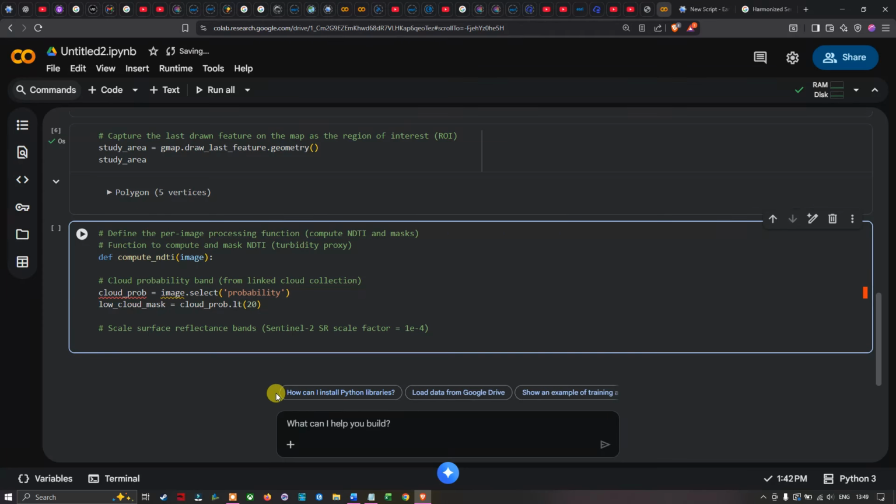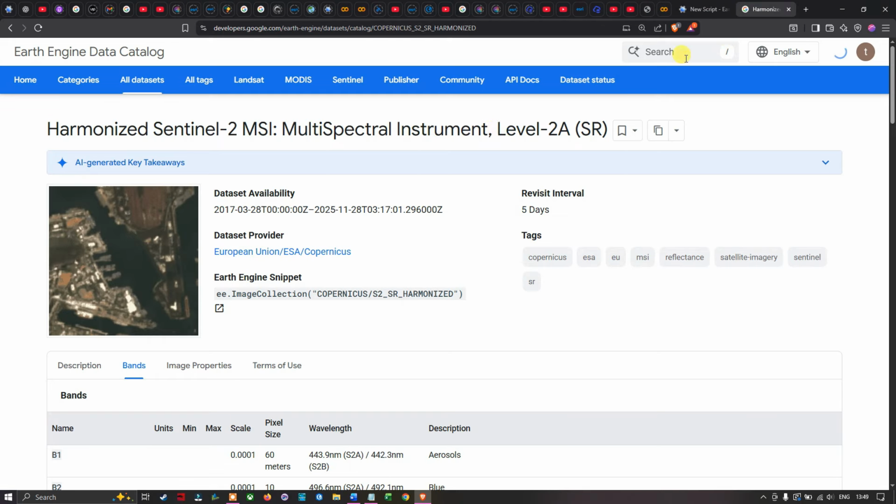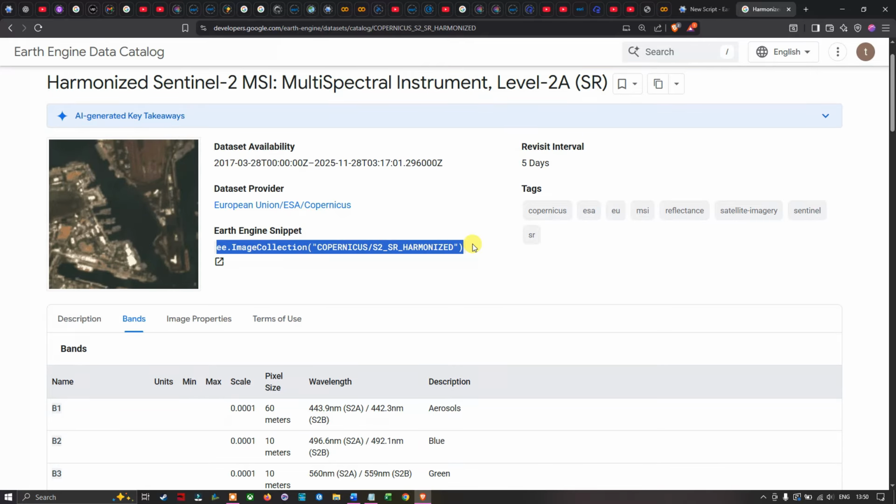In the next step, we're going to apply a scaling factor to our Sentinel-2A imagery. Let me show you this particular one here. This is Harmonized Sentinel-2 MSI, MultiSpectral Instrument, Level 2A. SR represents surface reflectance, and the dataset availability is from 2017 to 2025, and the dataset provider is European Union ESA Copernicus. And using this particular code, we can access this data here.